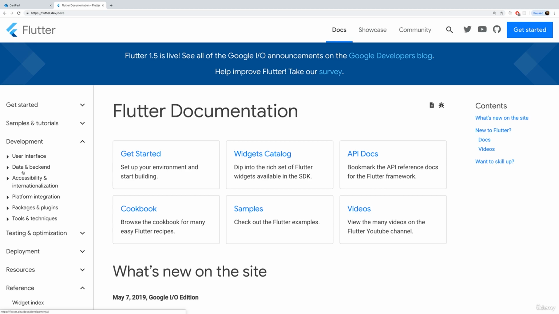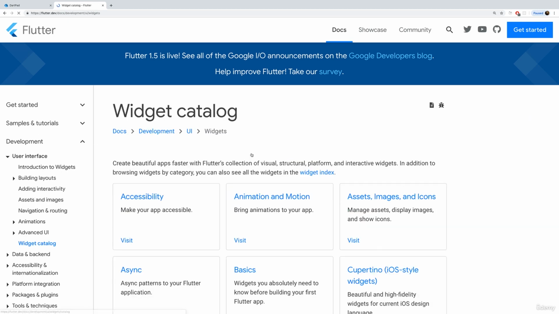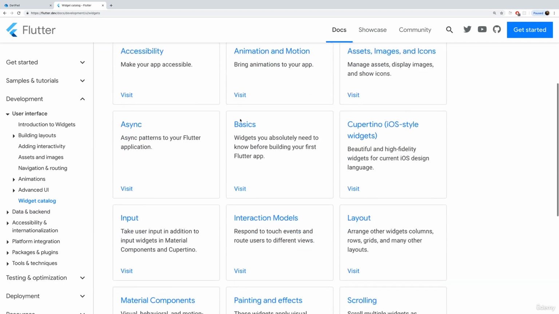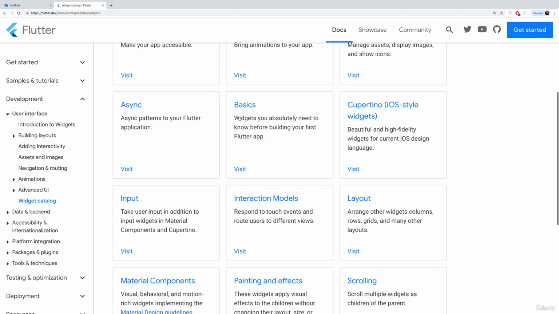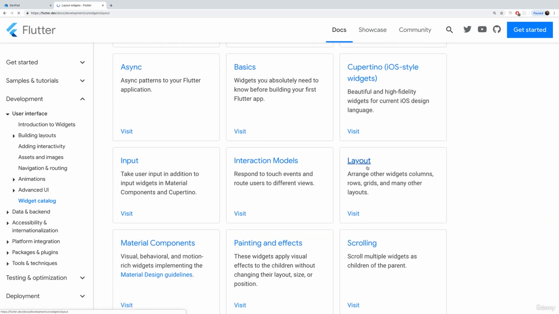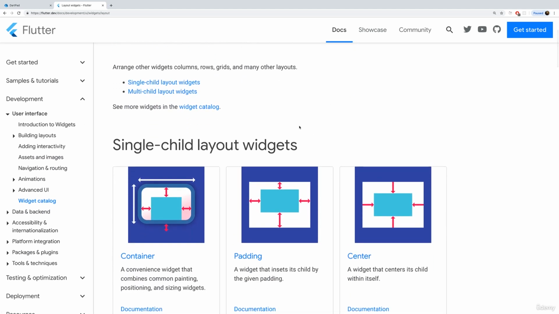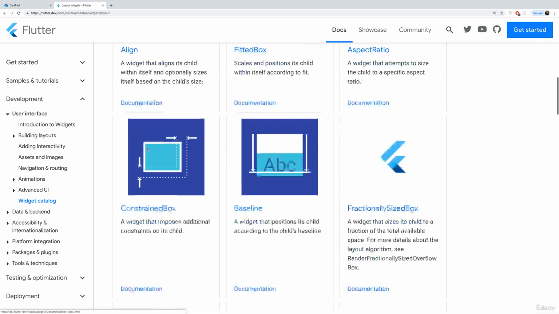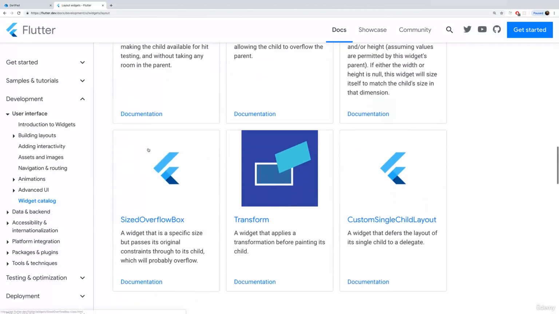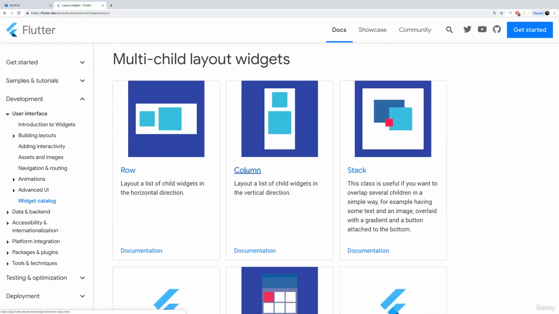Now here you have a bunch of general documentation which can be interesting, and you also have the widgets catalog. Now here you see a lot of categories for widgets, and for example, you can have a look at layout widgets to find all the widgets that help you with positioning other widgets. Here you find information about the container. You also will find information about the column and the row if you scroll down.